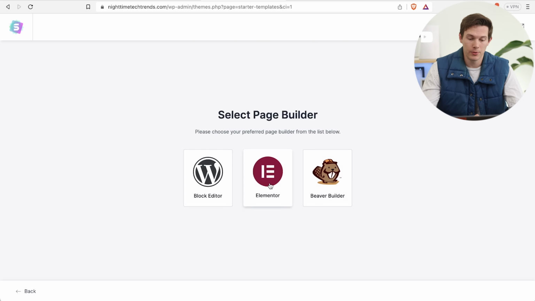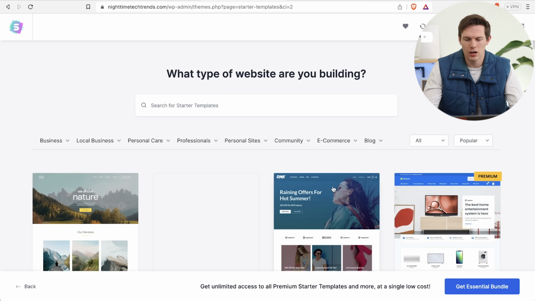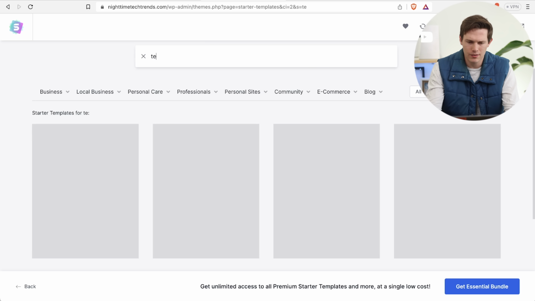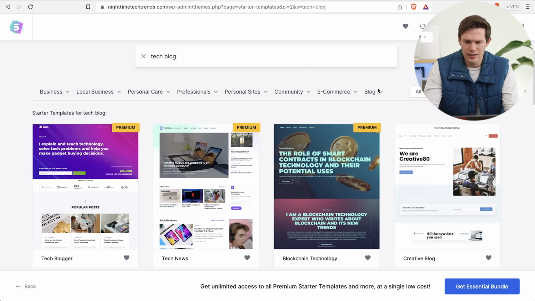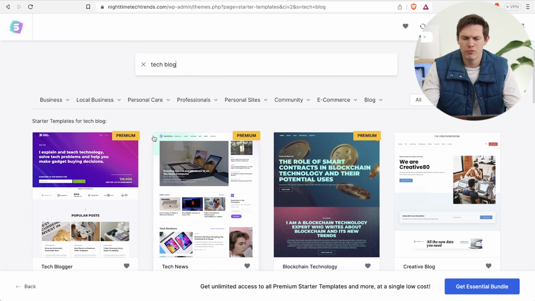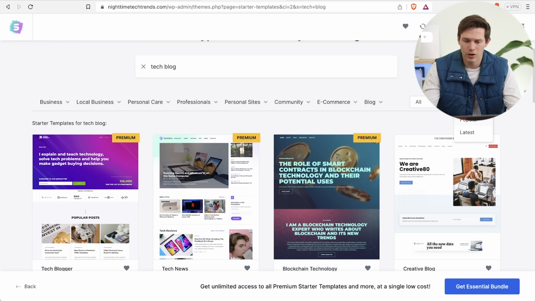We're going to choose building with Elementor. There's other options, but Elementor is the easiest one in our opinion. It's also free, and you can upgrade and do a paid version if you want, but the free one for many people is definitely sufficient. And now since we're making a blog, let's look up a tech blog. Let's see if we have anything related to a tech blog. They're going to give us a couple options here. You'll notice as well that some of these templates are free and some of them are paid ones.